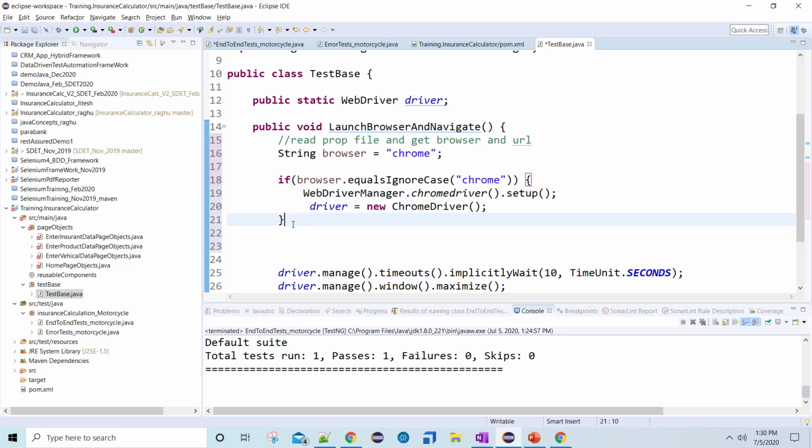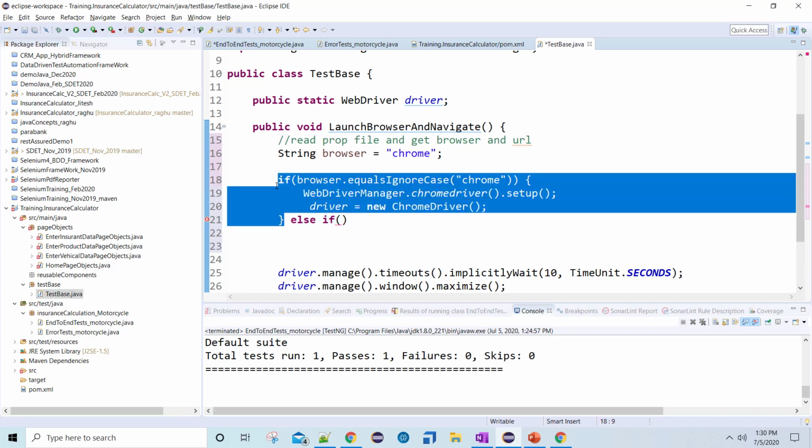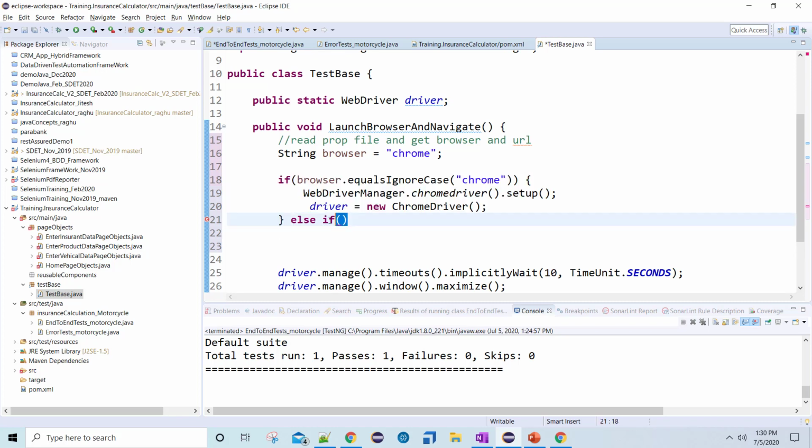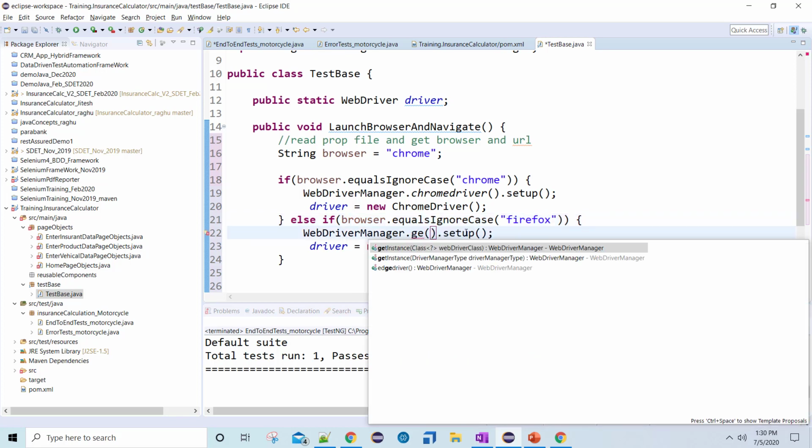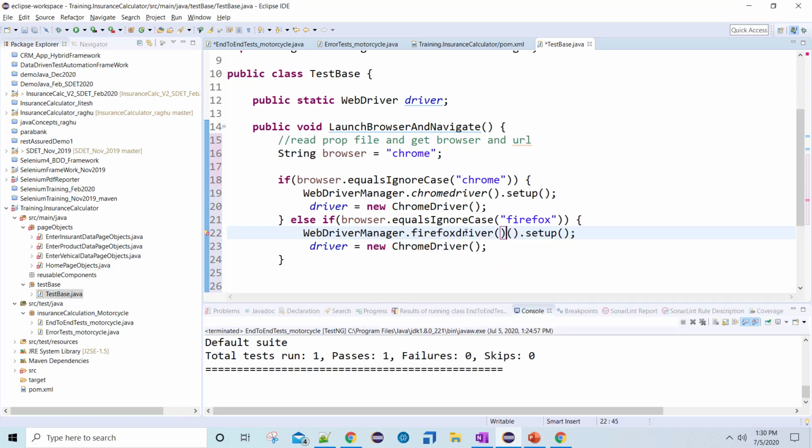Great. Else if, I'll add the same thing basically, but this should be for my Firefox browser. If my browser is Firefox, then it should be GeckoDriver. Yeah, it is FirefoxDriver, and I should be launching the Firefox browser over here.